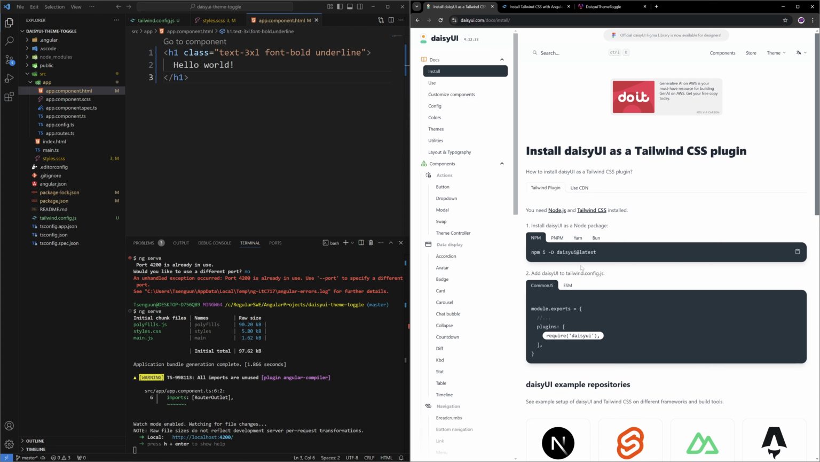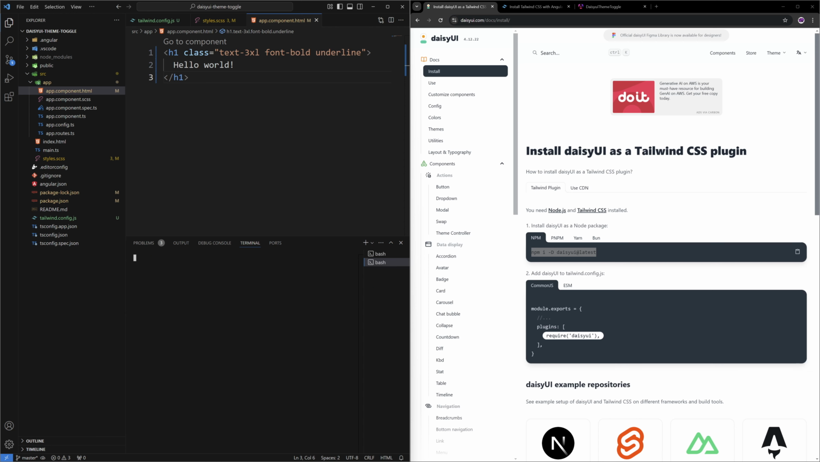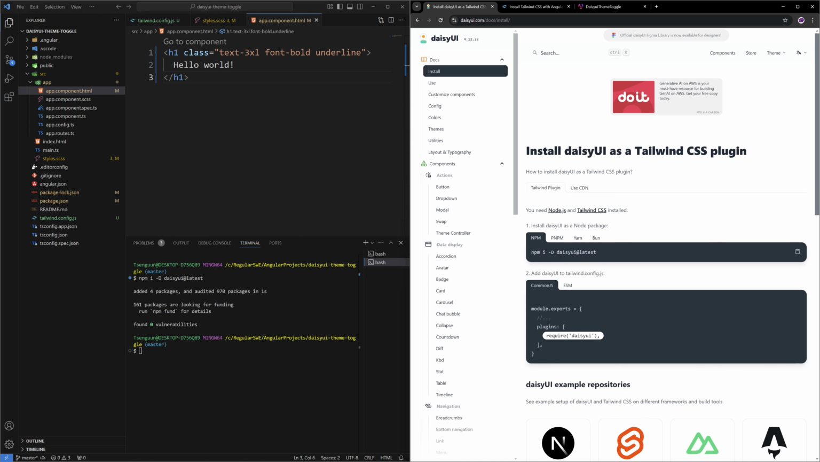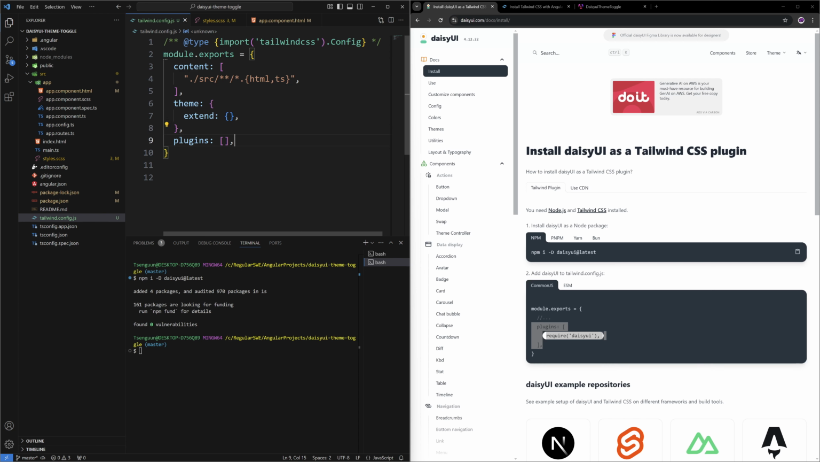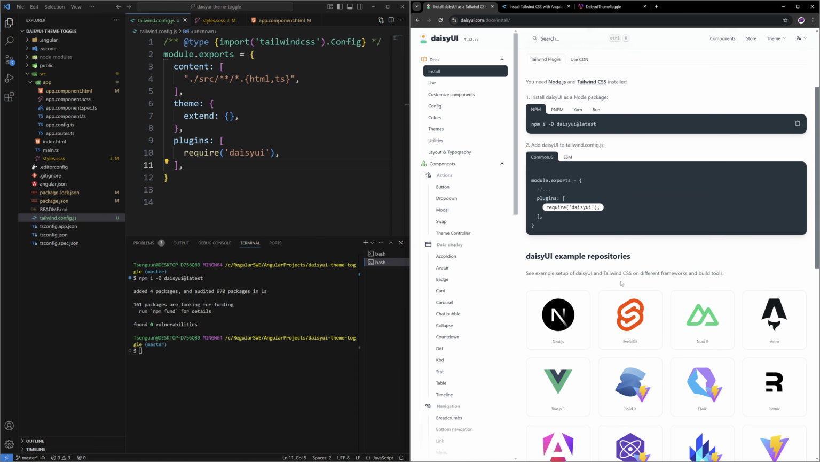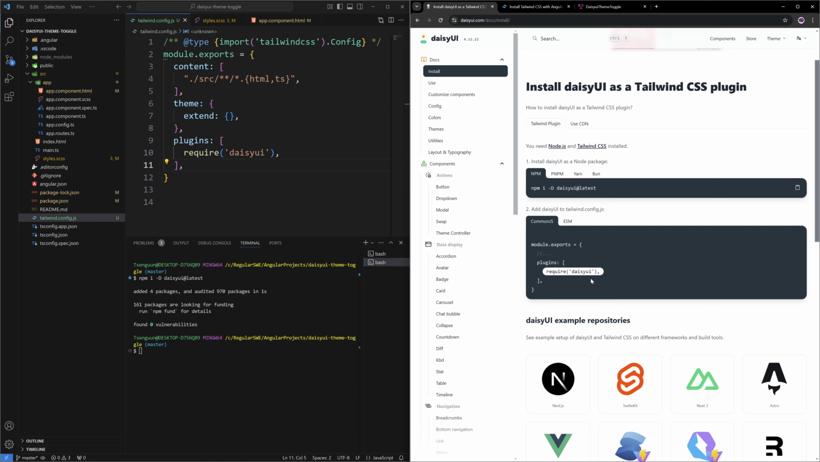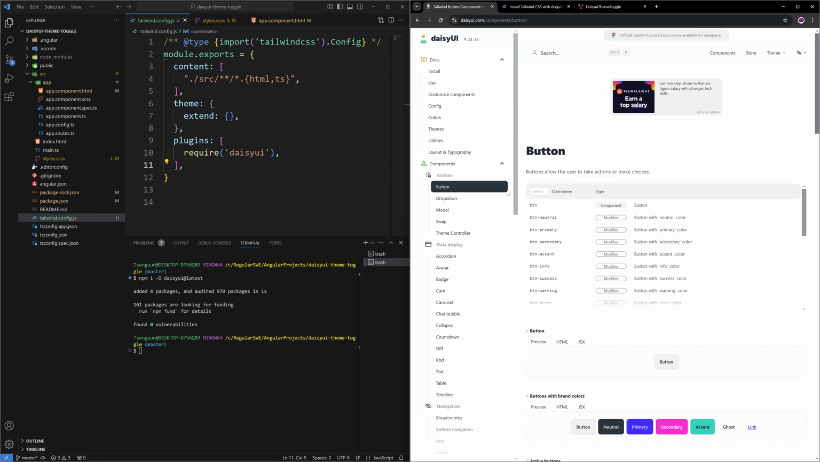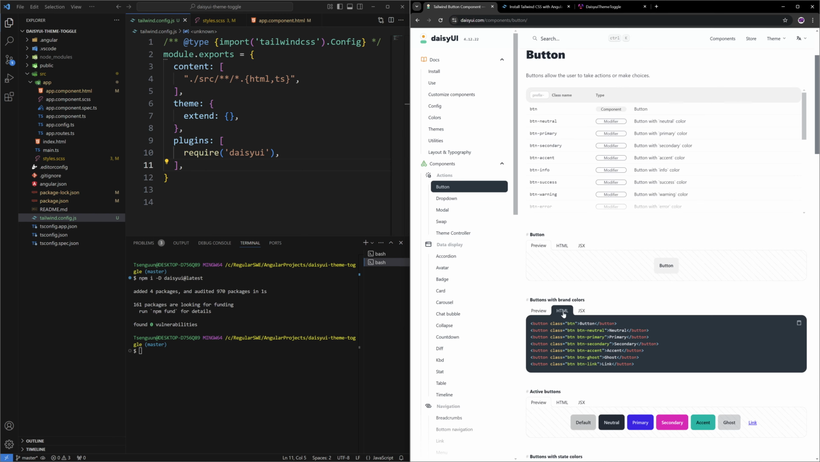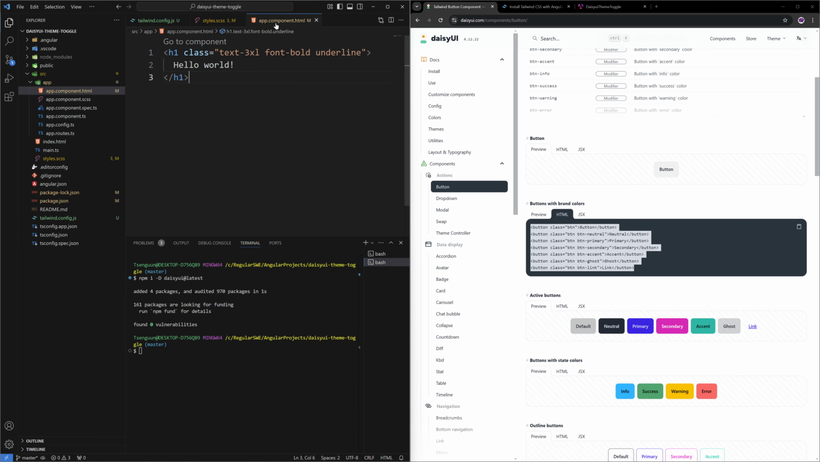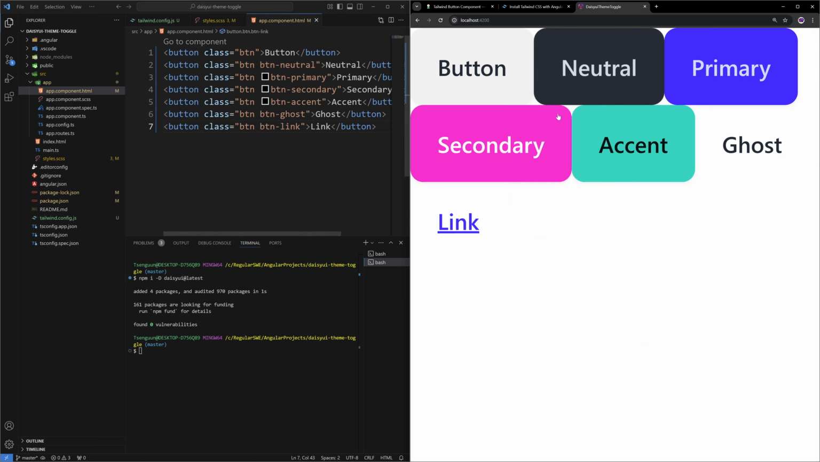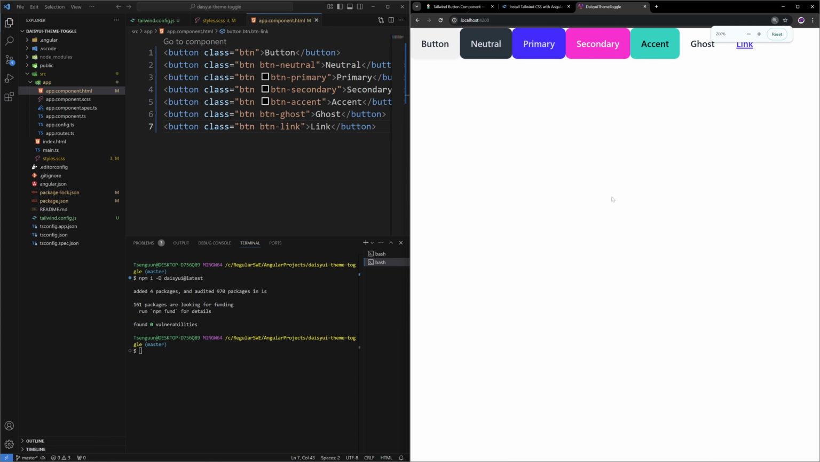Now the next step is to install DaisyUI, right? I'm going to install DaisyUI, just following the guide like that. Then in the plugins, just use require daisyui, which you can just do in the Tailwind config file. That's pretty much it. All right, cool. So that's how you have DaisyUI in your project. Let's check this out and see if it's working. I'm going to copy all the buttons in here, put them into the app component file, and see, okay, yeah, the buttons are showing, which is cool.